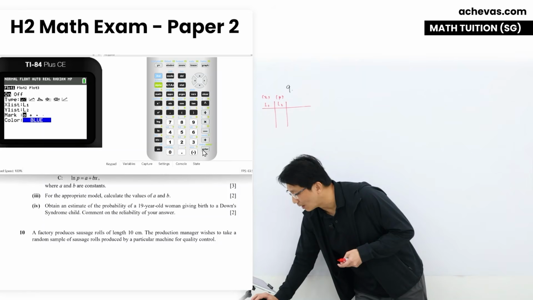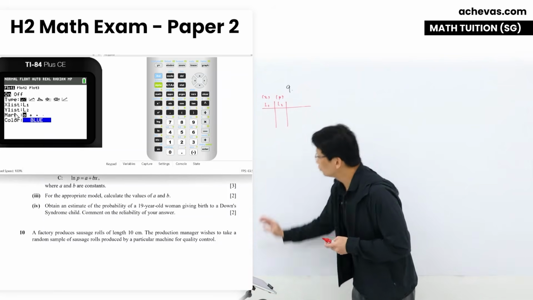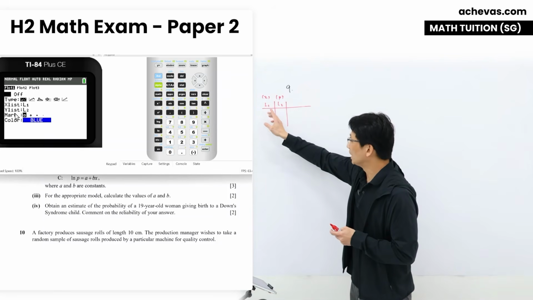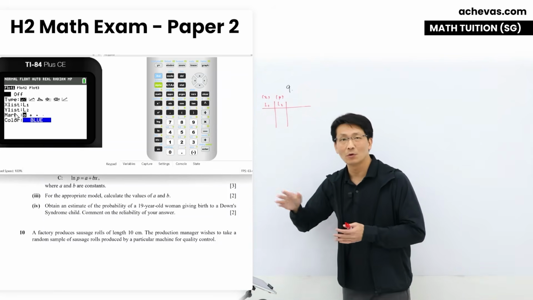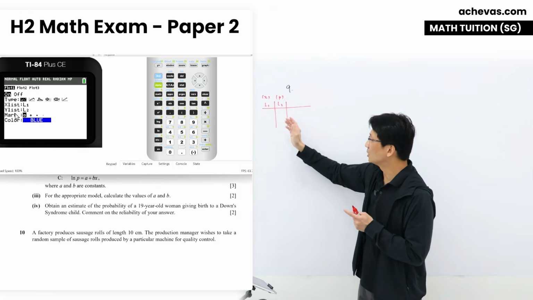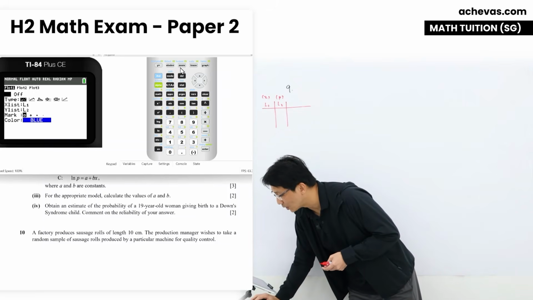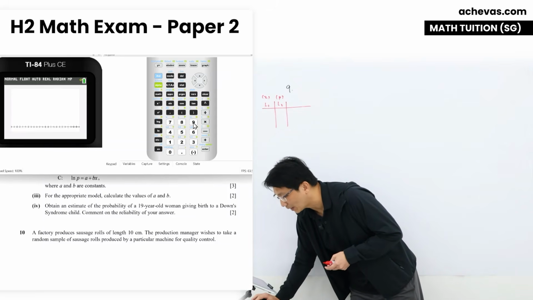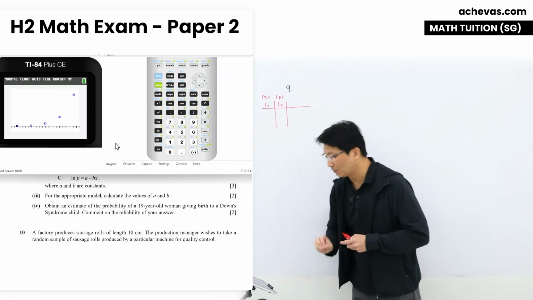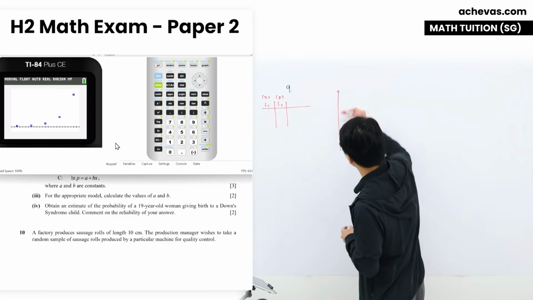Then I'm going to key in my X list to be L1 and my Y list to be L2. So the independent variable in this scenario will be the age, and the dependent variable will be the probability of having Down syndrome, which is my P. So my X list will be L1, Y list will be L2. After this, we are going to press zoom 9. So this zoom 9 will give me the scatter diagram. So we're going to plot this graph.